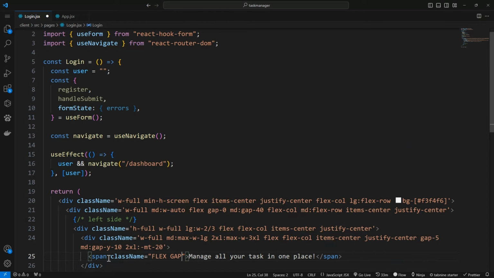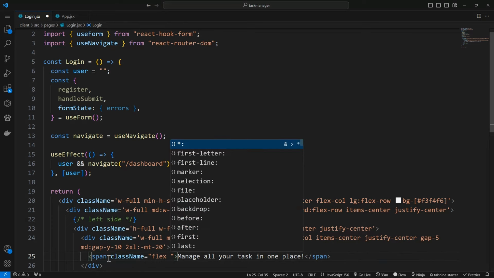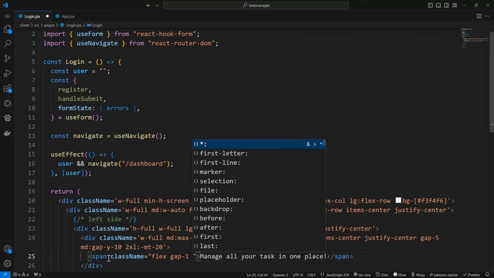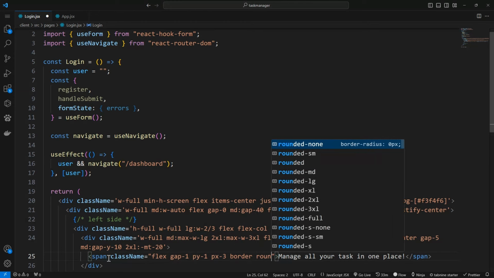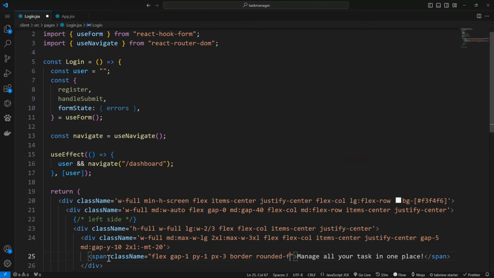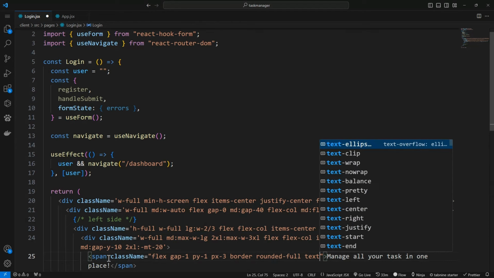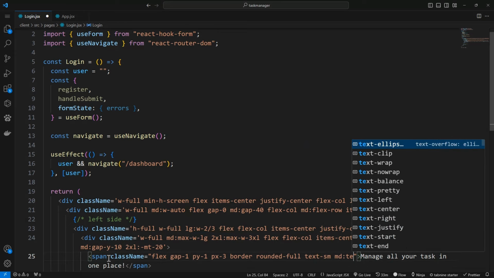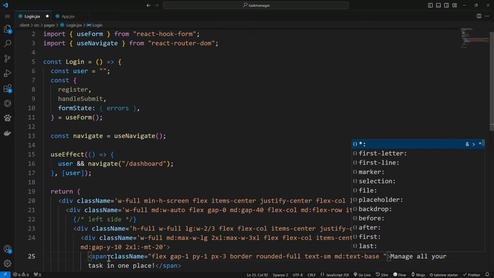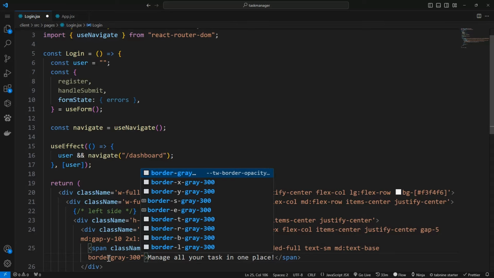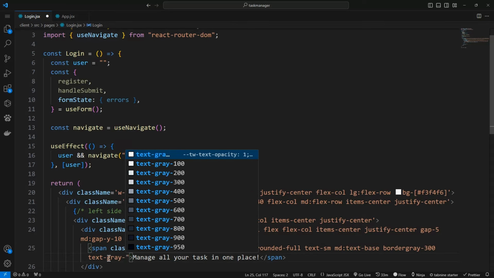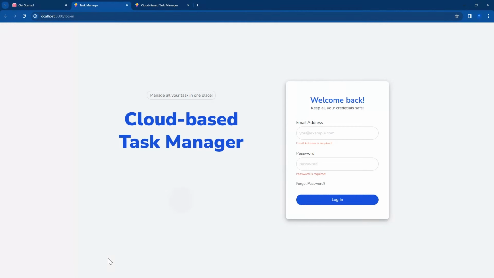Oh my bad, all of this ought to be small. Great, it should be flex, gap one, py one, px of three, border, rounded-full, text of sm, and on md text of base. Okay, so the border should be gray-400. Let's make it 300, and the text itself should also be gray-600. Okay, so we can check and see. We are on this part. Yeah, okay, great.